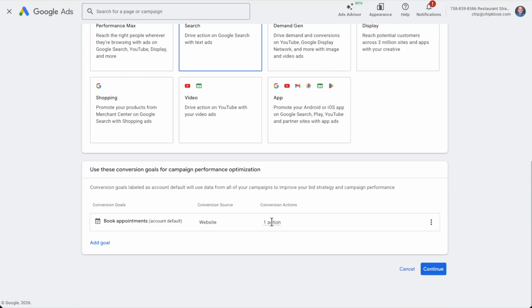It'll take you down here, right? Use these conversion goals for campaign performance optimization. The conversion source is website, right? So you want to drive traffic to your website. It's a lot of things you can do. This is what you do. You want to send them to the mothership. Your website is the mothership. So once that's all set, you go down here and hit continue.